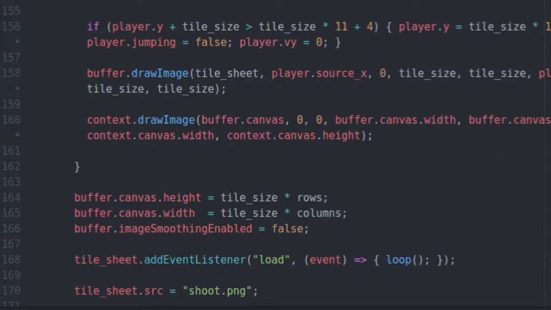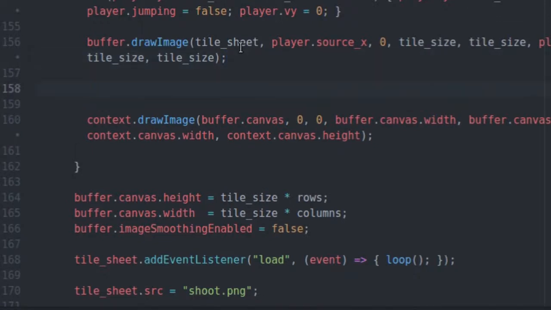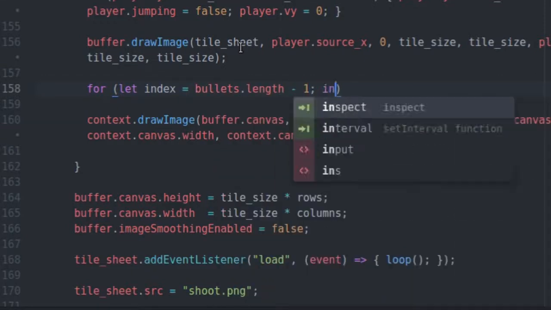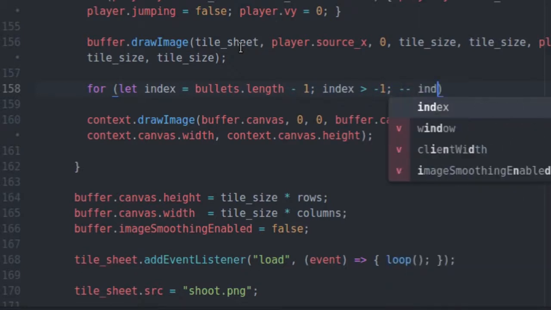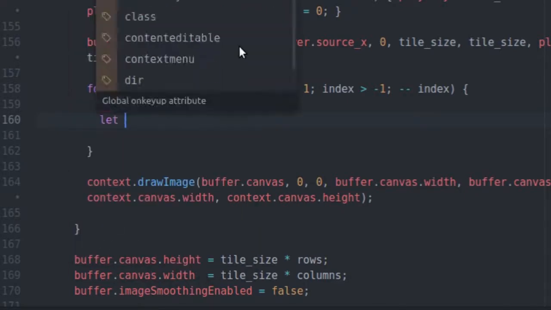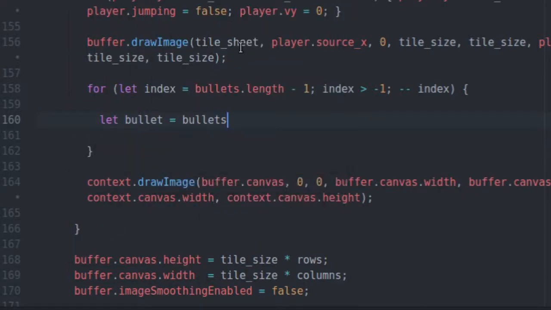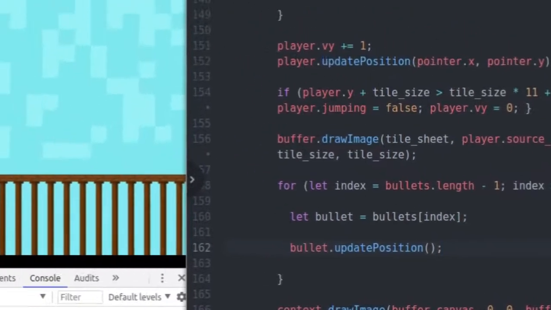Now under here, I'm going to loop through all my bullets. Index equal bullets.length minus 1. Index is greater than -1. Minus index. It's going to loop through my bullets array backwards. Let bullet equal bullets[index]. bullet.updatePosition. And I'm sure that there's a glitch in my code somewhere right there.